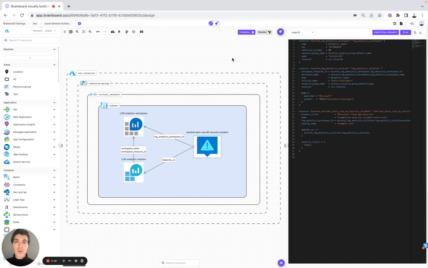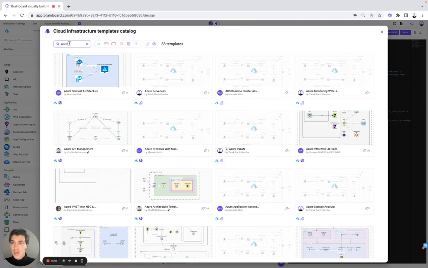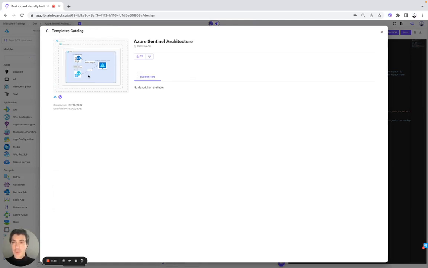So in this video, we will look at how you can use it, how you can invite all your team members to join your organization, and how you can, for example, design your own CI/CD workflow and include tasks like infracost for cost optimization and TFSec for security optimization. So let's get started. The first thing we're going to do is go to templates and then look for this infrastructure. So here is the Azure Sentinel architecture that we want to use.